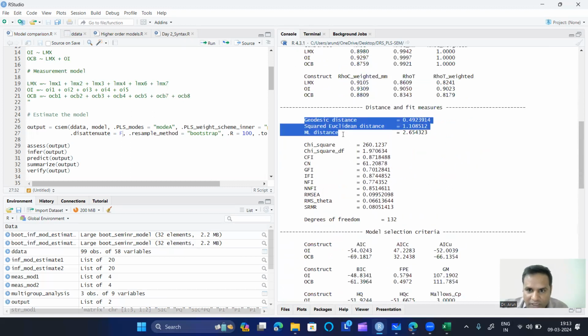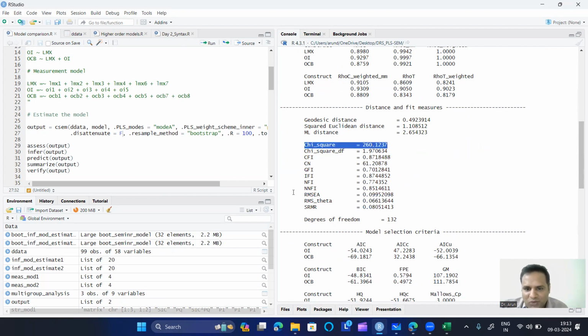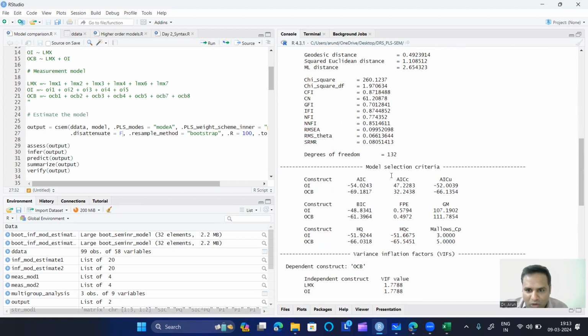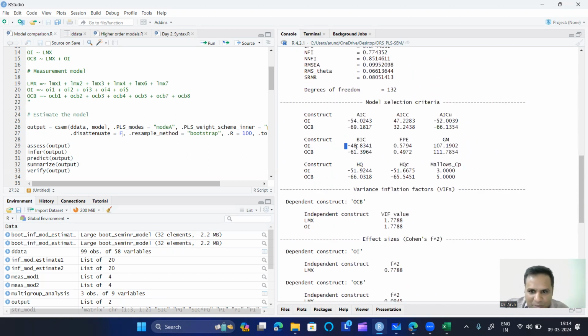Then these are all the model fit indices, my friends. Now you should see SRMR, RMS theta, RMSEA, and goodness of fit. So many things it is throwing. And you see model selection criteria. You remember model selection criteria in seminar. Here you see BIC: BIC for the first dependent variable, which is the mediator, and BIC for the final endogenous variable.